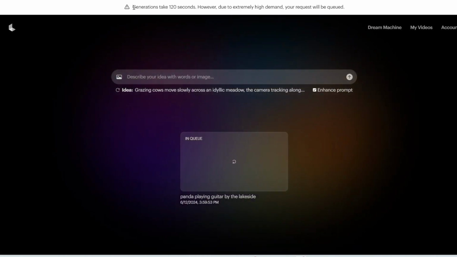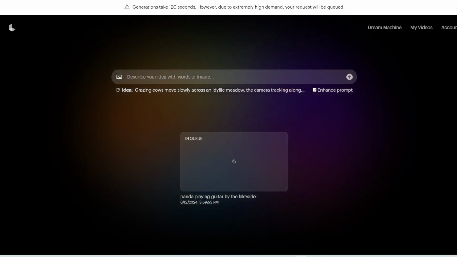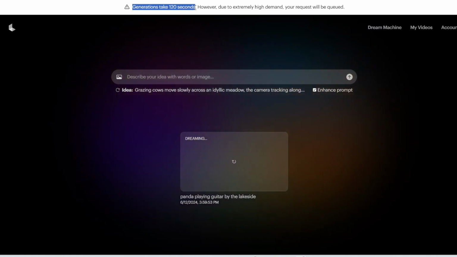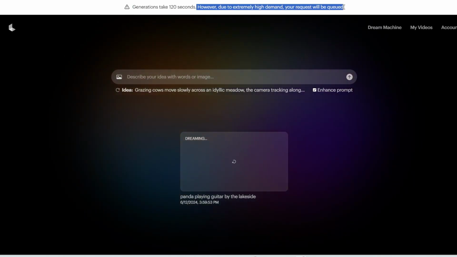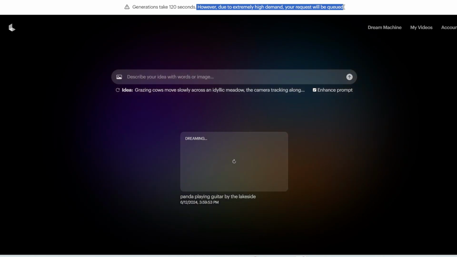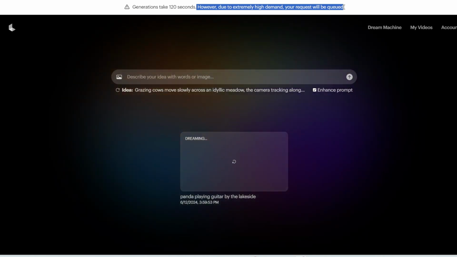And by the way, I'm seeing this message at the top right now. This tool is going viral as we speak, so they do claim that generations take around 2 minutes. However, due to extremely high demand, your request will be queued. And just looking at the comments in their Discord community and on their Twitter page, it seems like users need to wait like 2 to 3 hours for one generation.